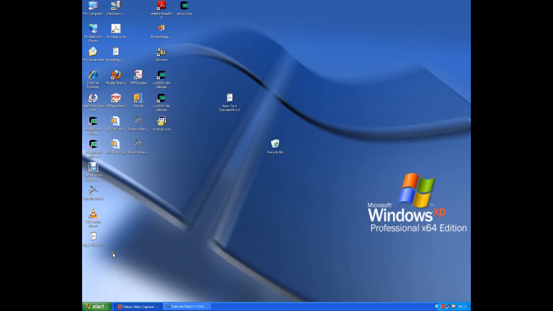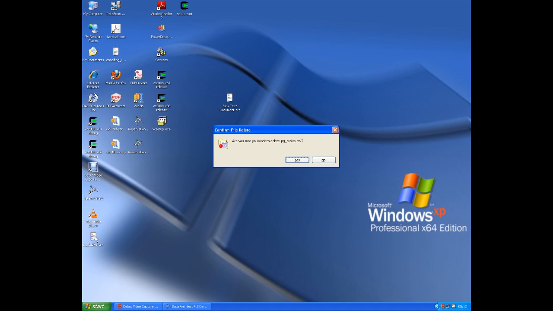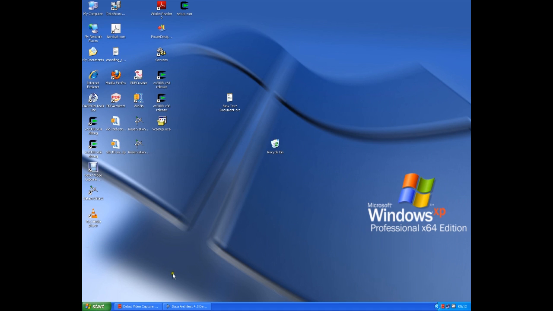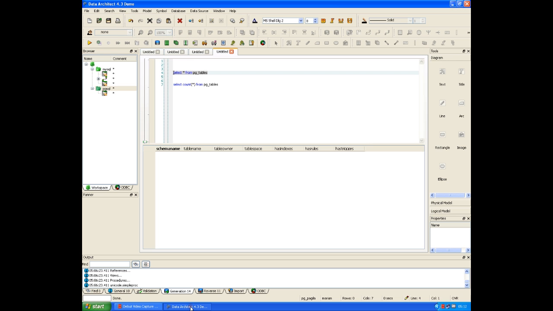Also, we can delete this file if we are not interested anymore in using it. You can just select it and delete the file. At this point we won't need it. Okay, let's delete the file for now. And now let's open the application again and let's continue.